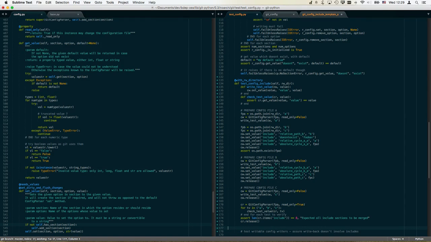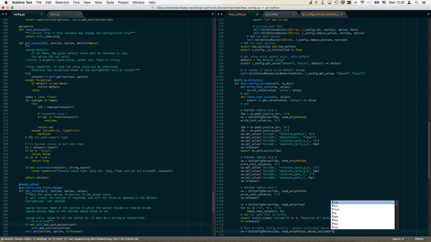Okay, now the config writer write back. So now we open up that file and assure that it just doesn't write back. So that's important, because we processed includes. Let's do this here. Git config parser, FPA read only false. Process includes, merge includes is true though. Okay.